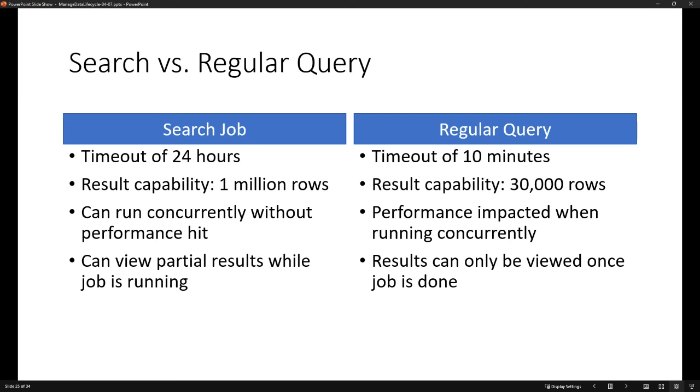As I mentioned, a search job can run up to 24 hours versus a regular KQL query, which will time out after 10 minutes. The result capability of search jobs is 1 million rows versus the 30,000 rows. Running concurrent jobs for search jobs will not have any type of performance hit, whereas if you're running several queries at the same time in the workspace, you might experience a performance drop.